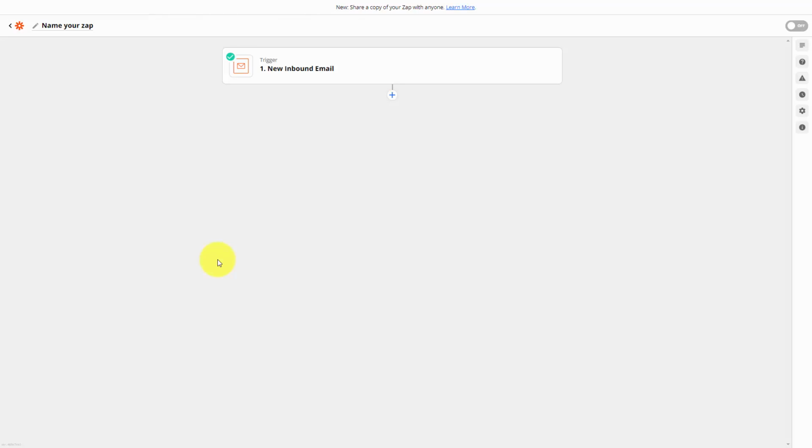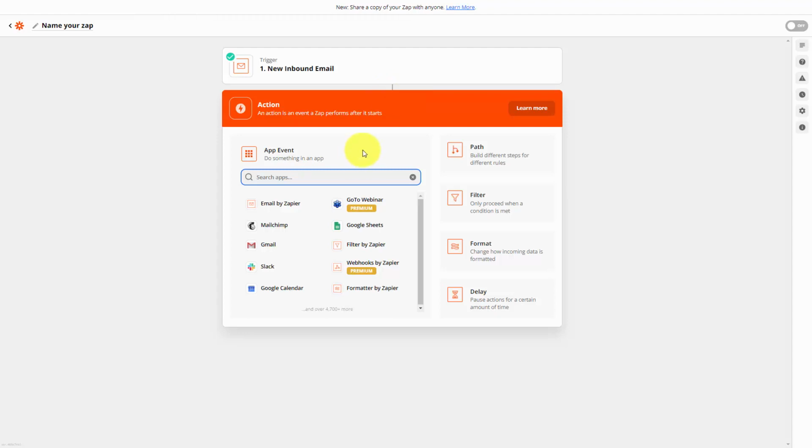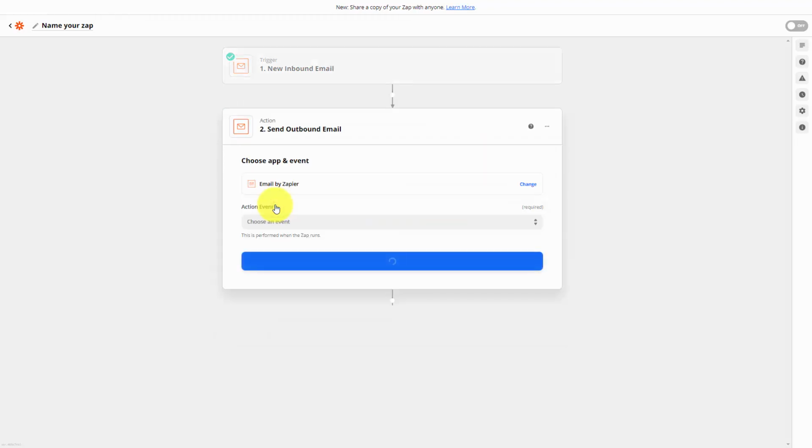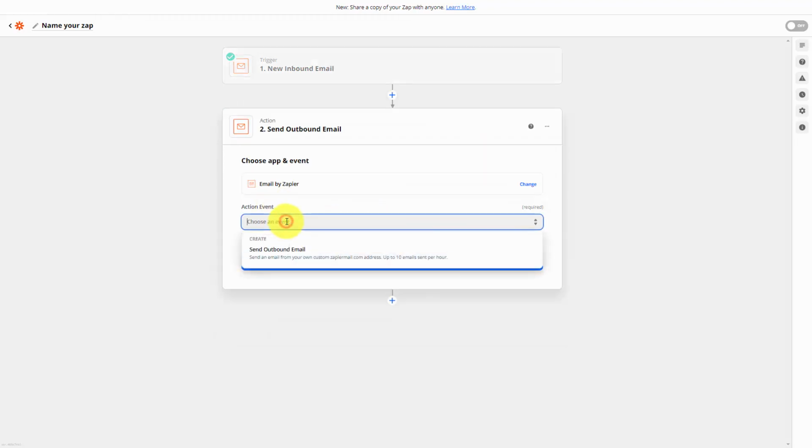Welcome back. Now, in some cases, you can use two Zapier applications within the same Zap. So assuming that we are using the new inbound trigger and we're using an inbound email as that trigger, we can then set an outbound email using the same kind of Zapier action. So in this case, we're going to use email by Zapier. And what we're going to do is we're now going to send an outbound email.